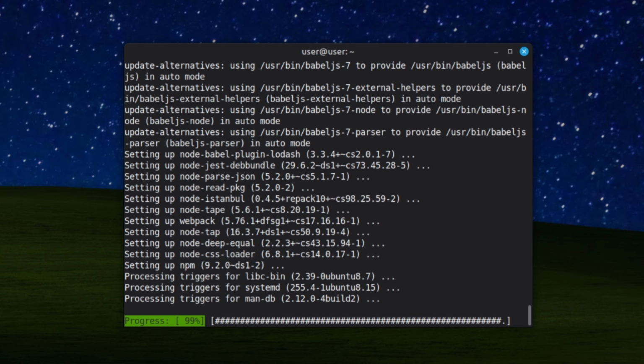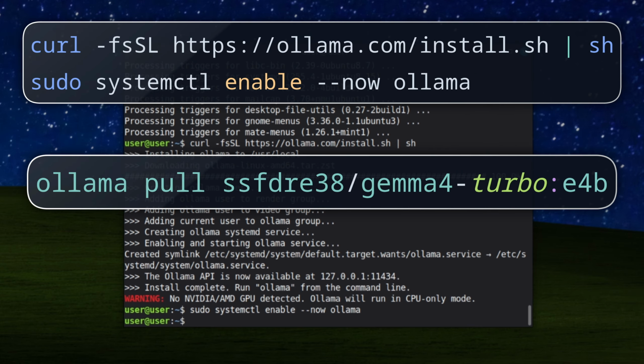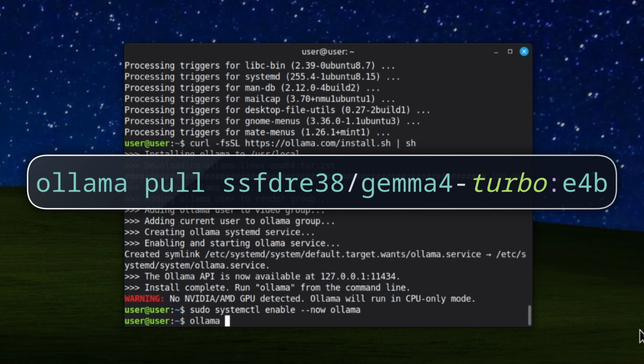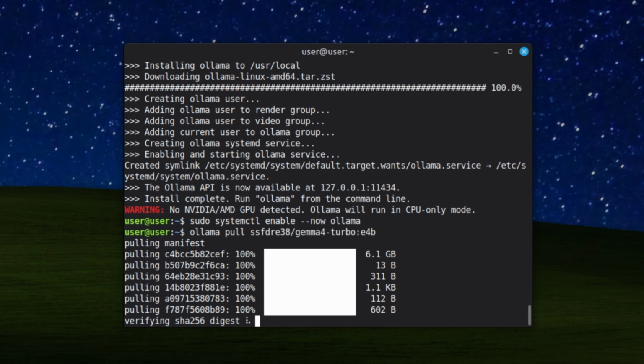Step 2. We install the AI engine. Paste this command to install Ollama. Next, run this pull command to download the model. I'm using Gemma 4 because I tested it and it runs well on my 8GB GPU. But if you have more VRAM, you can always experiment with larger models.